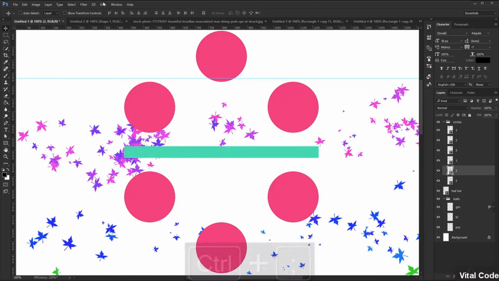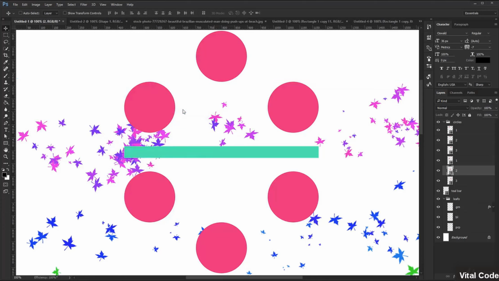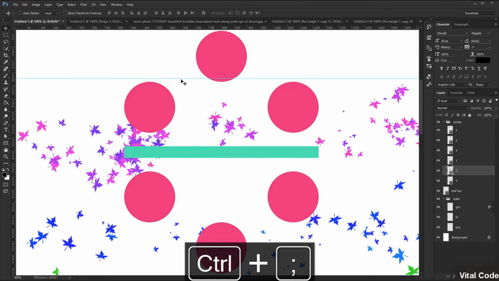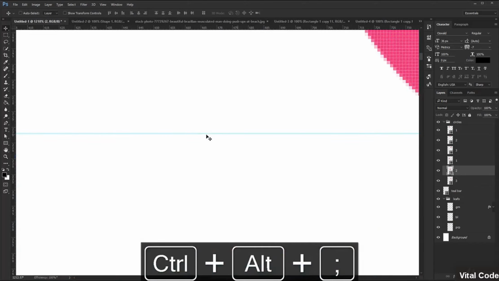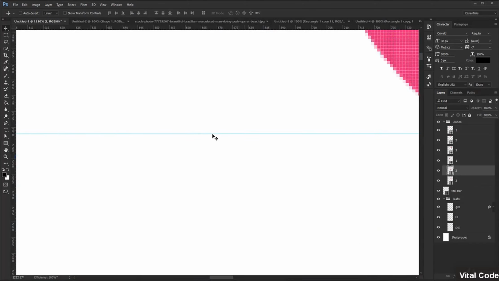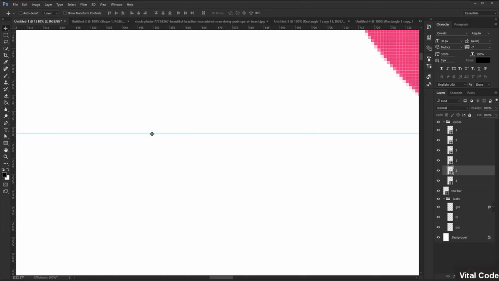And if you want to temporarily disable it, just use Ctrl+;. The alternative is to go to View, Show Guides. From here you can toggle their visibility. My advice is always to use them, but also lock them into place so you don't move them by mistake. You can do that with Alt+Ctrl+;. Now even though I'm hovering over it, I can't move it. Use the same hotkey again or go to View, Lock Guides to regain control.